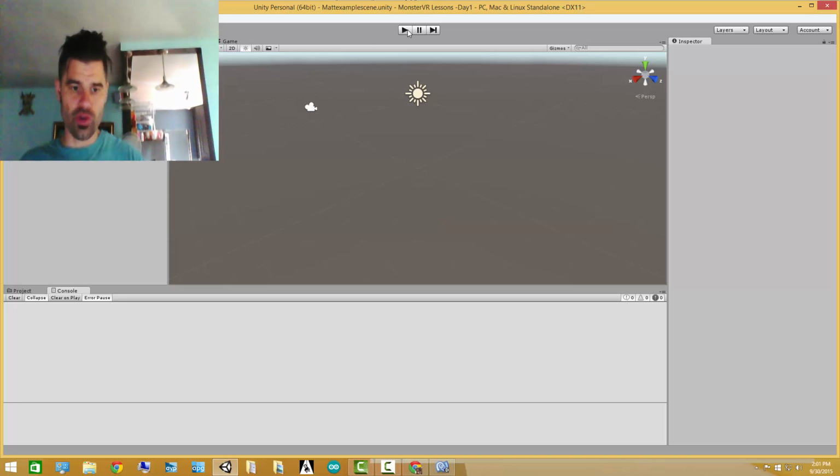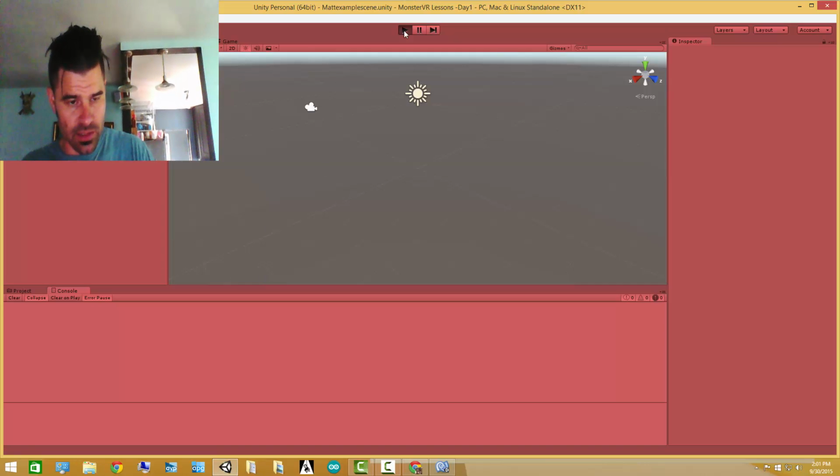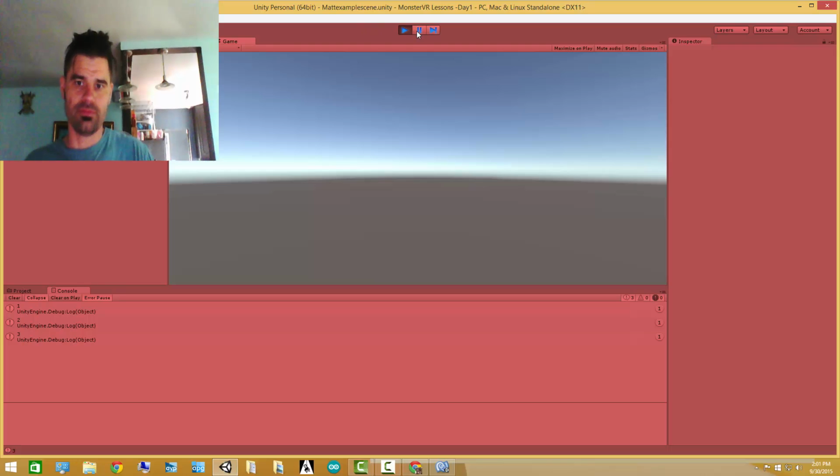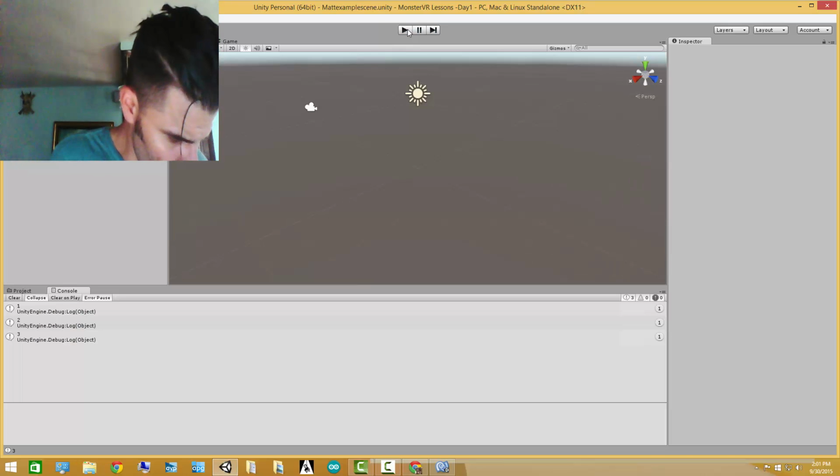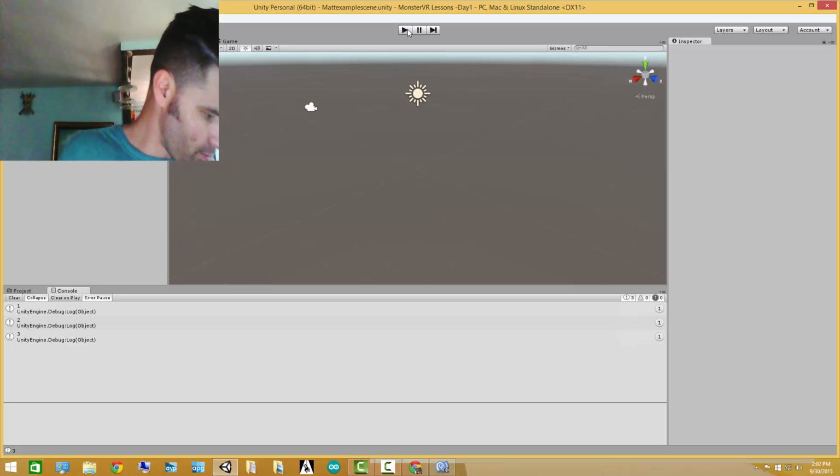So we're printing to the console, which is right here. That means that the game is looking at our script, checking it out, and returning us 1, 2, 3. Beautiful. All right. Moving on.